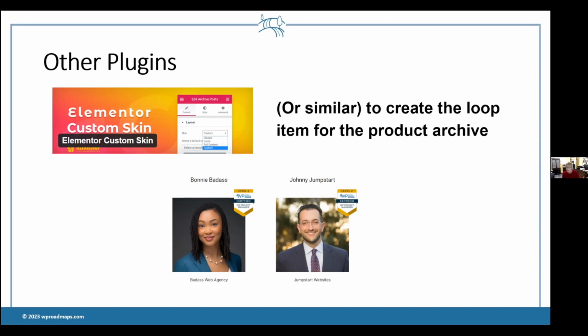There are other plugins for this, or they call it Ellie Custom Skin, but this is the one that I use, but there are similar ones. I just wanted to point out that you'll need some way to build this loop item. Or in some cases, if you're adding fields to say WooCommerce products, you may need a plugin that allows you to either edit or create a new loop for your WooCommerce products. Sounds complicated, but it's really not.